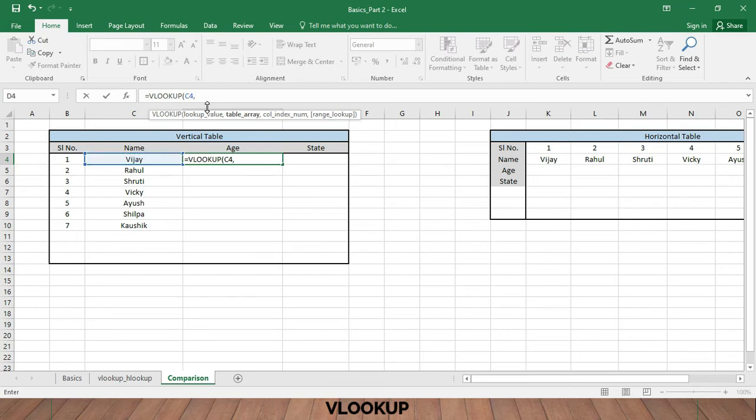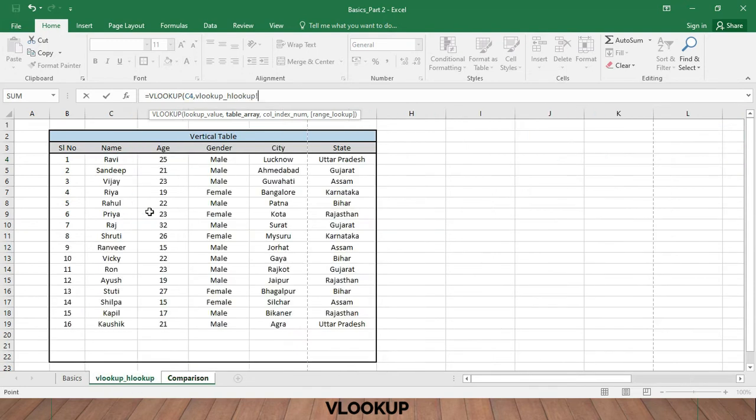Then we proceed with a comma and then we go to the origin table or master data table. Our master data here is this table. We need only the data. We do not need the name, age, gender or anything or the serial numbers. So our actual data starts from Ravi and ends at Uttar Pradesh, the state. So this portion is the actual data. Once we have selected the whole master data, we will proceed with a comma.